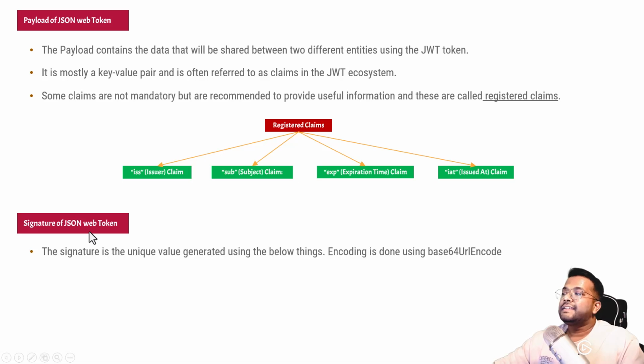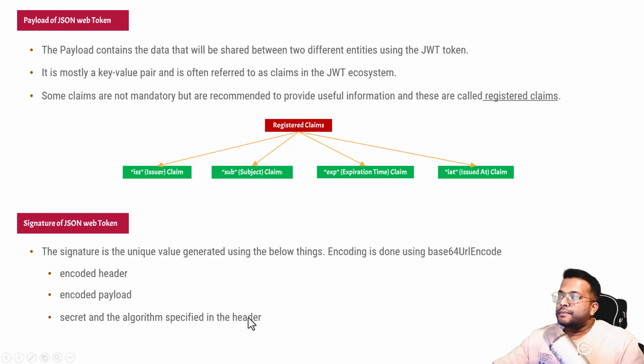Now let's understand the signature of a JSON Web Token. The signature is a unique value generated using the below things, and encoding is done using base 64 URL encode. So the below things is what? Encoded header. So you take the header and you do a base 64 URL encode of that. So basically you take the encoded header, the encoded payload, the secret, and the algorithm specified in the header, and use them to create the signature. So that's why it is very secure, like it can't be tampered. If you change a single character of the payload, or the data or the algorithm, the signature will change, and it will not be verified using that public key.